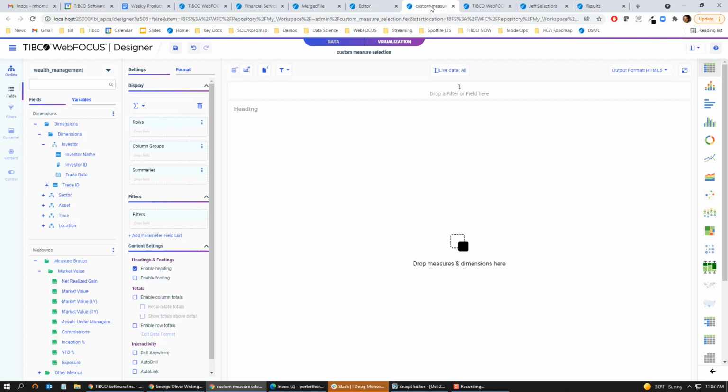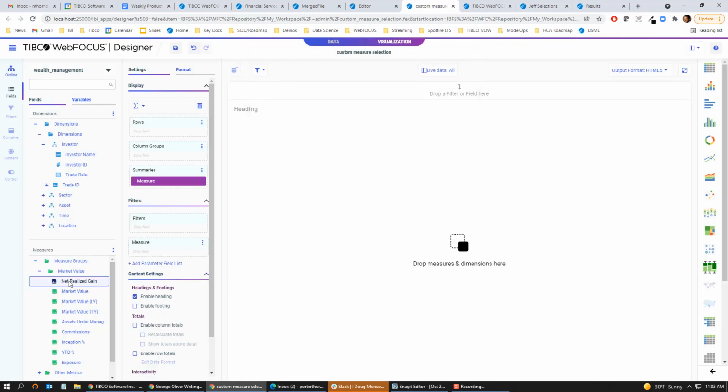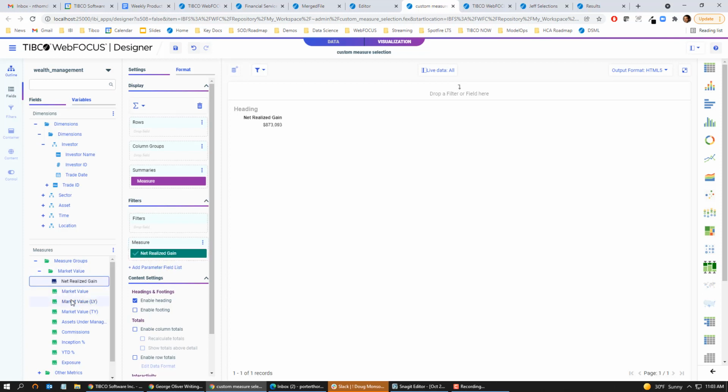So one of these, we're looking at the WebFOCUS Designer, is the ability to graphically create variable measures or dimensions, anything, any attribute you might see in a report or a chart. Well, for a report, let's click the Add Parameter field list. And you'll notice it can be for anything: summary, row, column, group. In this case, if I'm going to do a variable measure, it's going to be a summary. So let's call this measure, and it's bucket type summaries. Let's do multi-select. And then we just drag and drop any of the values that we want to show up.